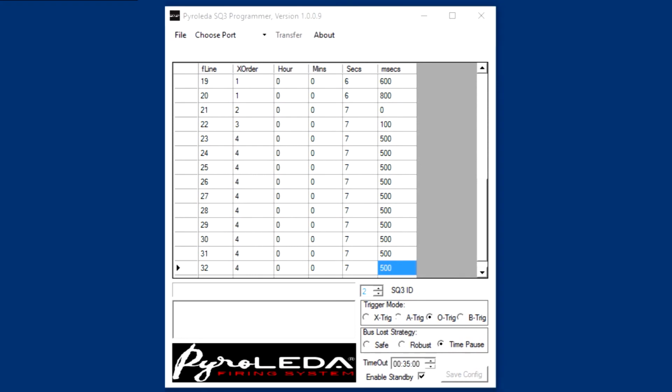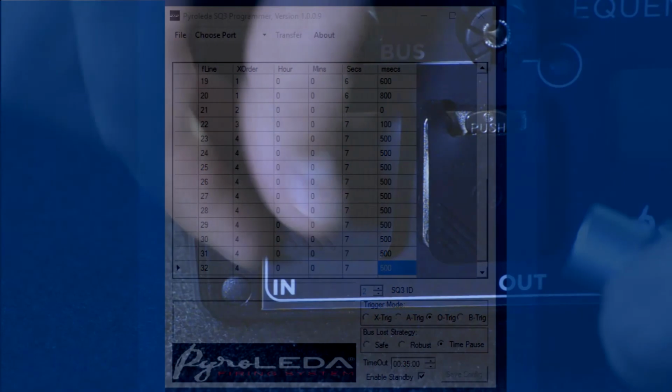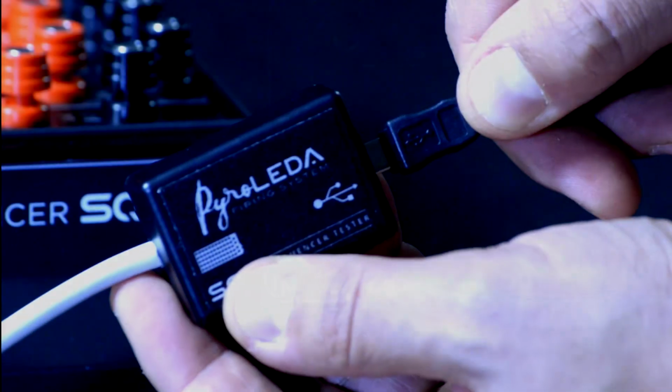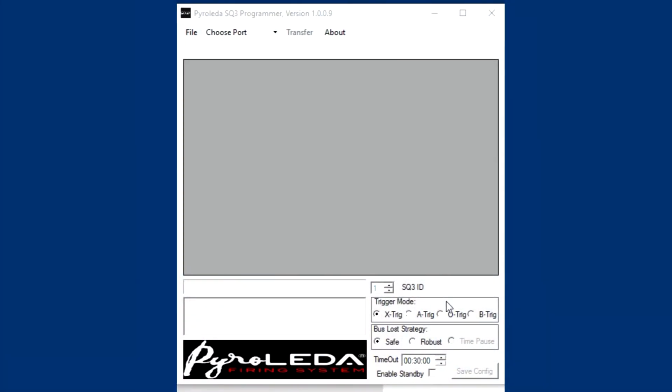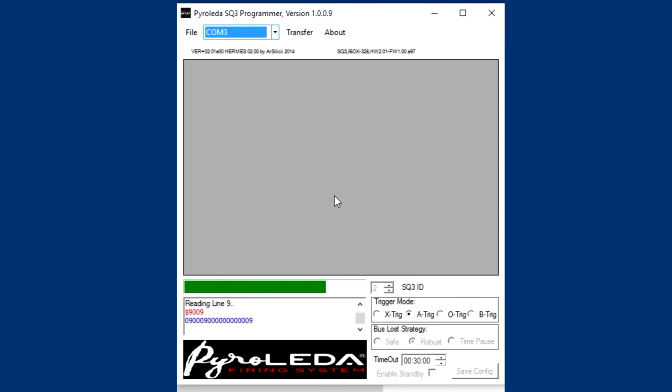Now we will show the procedure to follow in order to download a script and various parameters into the module. First, connect the SQ3 and the PC using the appointed SG3 dongle. Secondly, launch the SQ3 Programmer software. Third, select the COM port available from the Choose Port window menu. Fourth, from the Transfer menu, click on Connect and wait for the end of the linking procedure, which is successfully done when the progression bar is green and full.